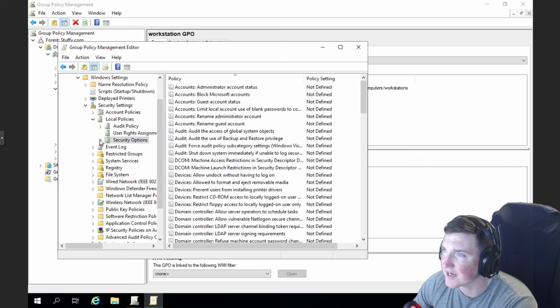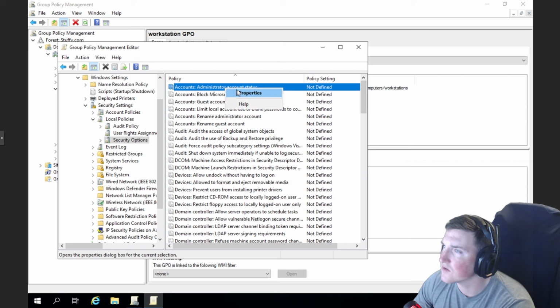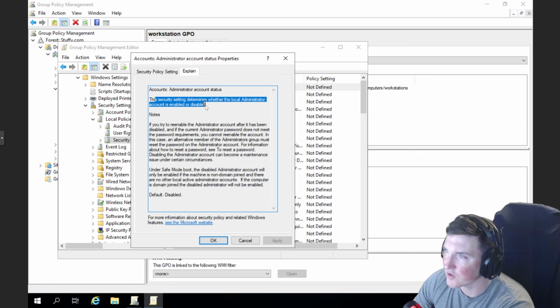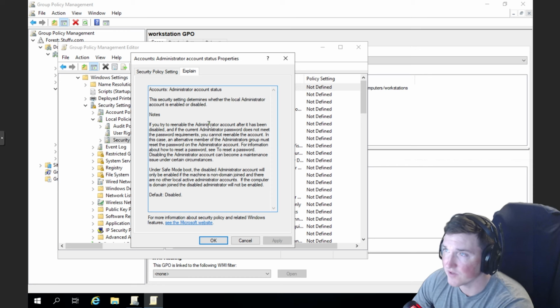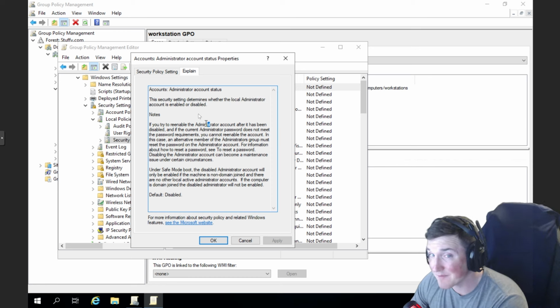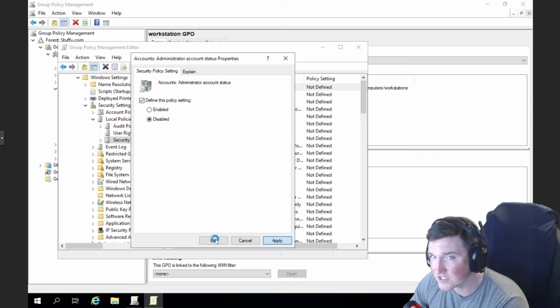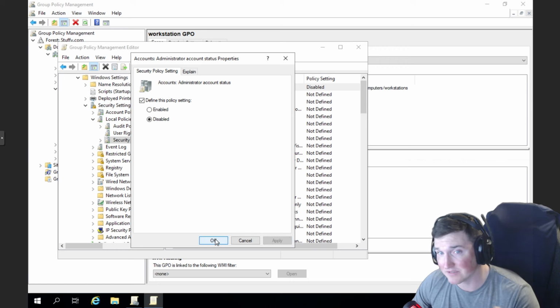Let's look at the security options. Administrator account status. So let's look at this. The security setting determines whether the local admin account is enabled or disabled. So do I want the local admin account disabled? I want that disabled. I'll just tell you now. On workstations, I want the local admin account disabled.